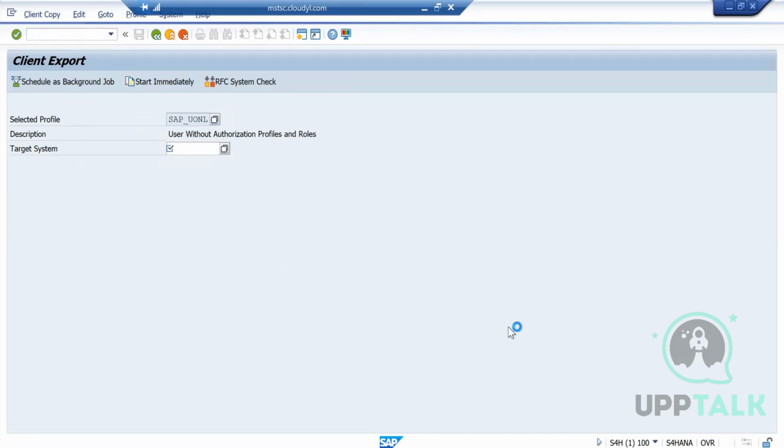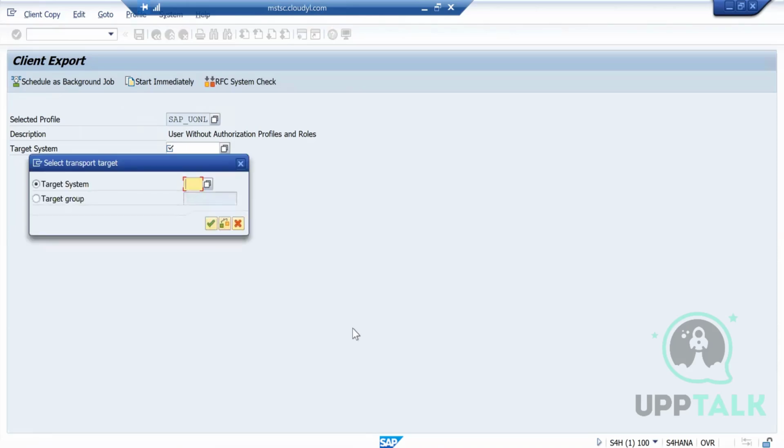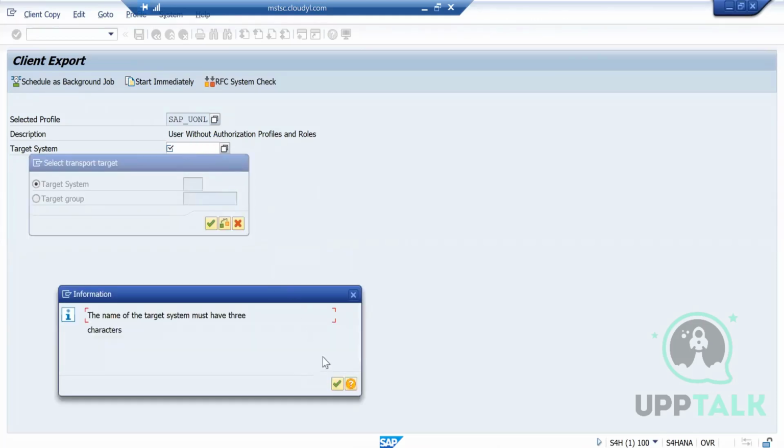Okay, so in whichever client you need to do a client copy, you need to log into that client only. Sorry, my mistake. I thought there was a procedure available here to select a client. Okay, so suppose you have to create a copy of this client, you need to log into that client only.